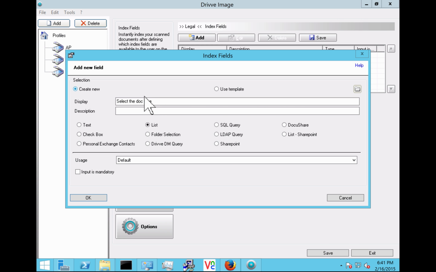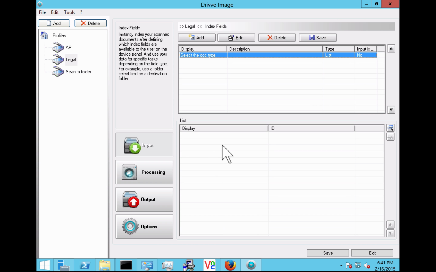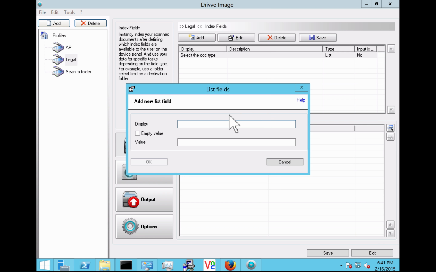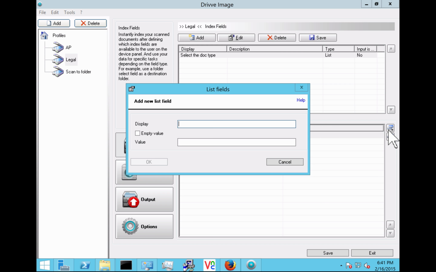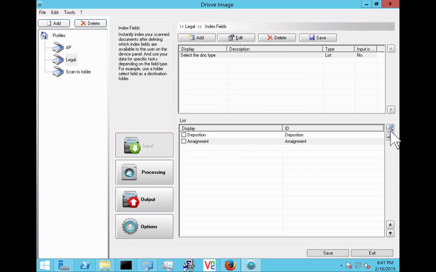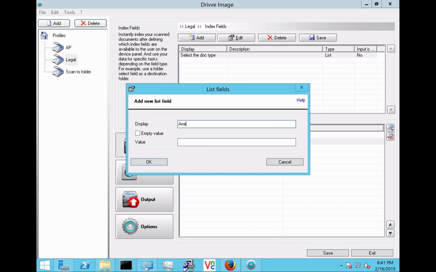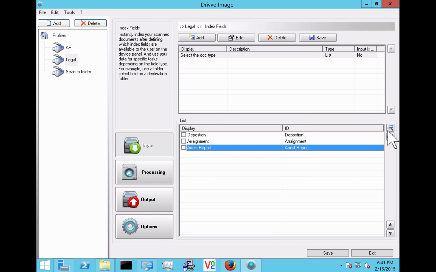So this field is going to be a list field, and what that means is I'm going to give the user a selection of options, and this is going to be used for the file name. So let's say it's a deposition. Let's do a couple more legal ones. Arraignment. I think I spelled that right. Let's say it's an arrest report or a motion.